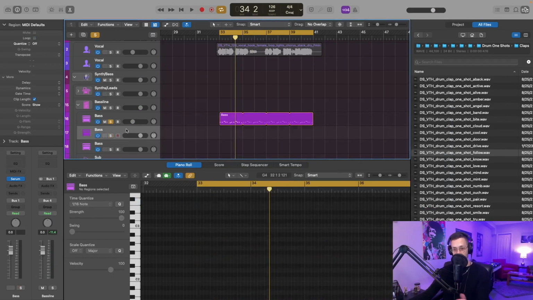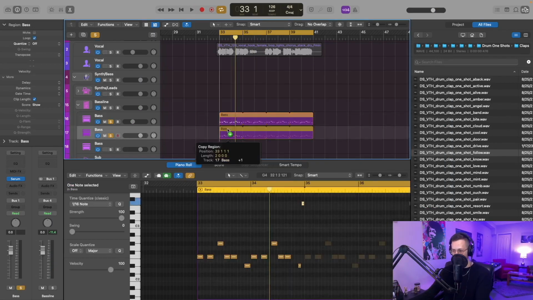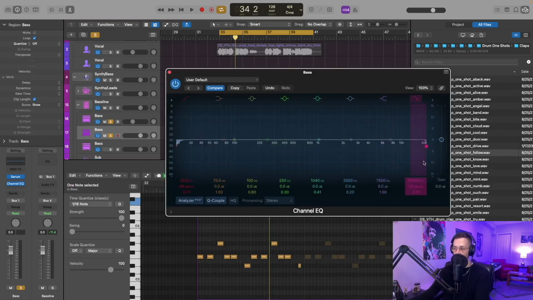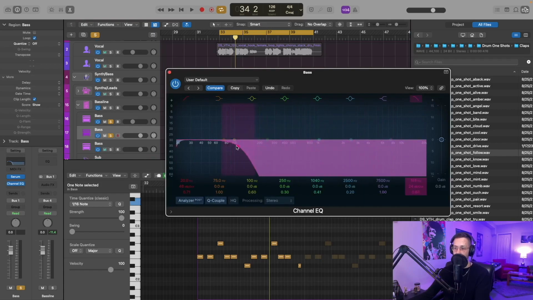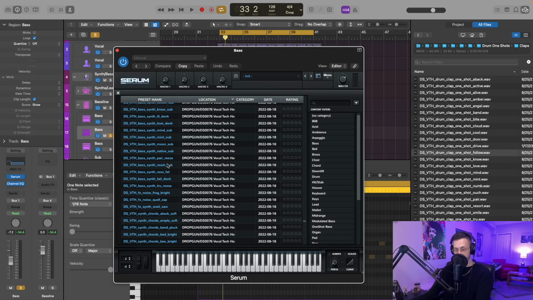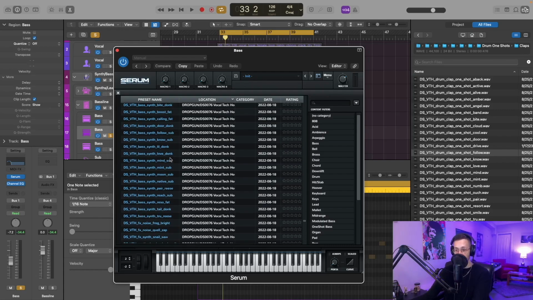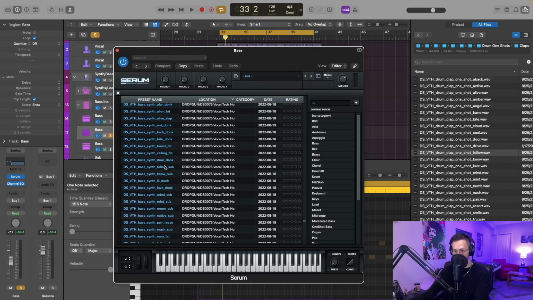So now moving into the sub layer, I'm going to copy the MIDI down to this new bass patch. Right away, I'm going to add an EQ and I'm going to cut off some of those frequencies that might end up clashing with the main layer. Moving into Serum, let's try out some of these sub basses. We have this one called Follow Sub. Oh, that's nice.